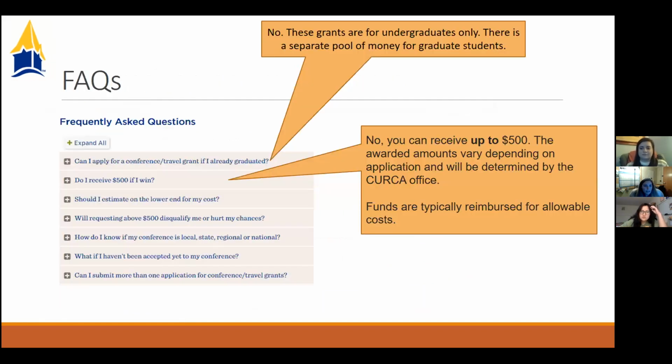So now we just wanted to talk about some of the frequently asked questions that we have come up, whether it's been in travel grants in the past or with these conference grants. To begin with, can I apply for a conference and travel grant if I've already graduated? Unfortunately, your research has to be at the undergraduate level. If you're a graduate student, there are grants out there for covering some of these fees, like conference registration. So if you are a graduate student interested in something like that, go ahead and email curca@ung.edu and we can redirect you to the person that's in charge of that.